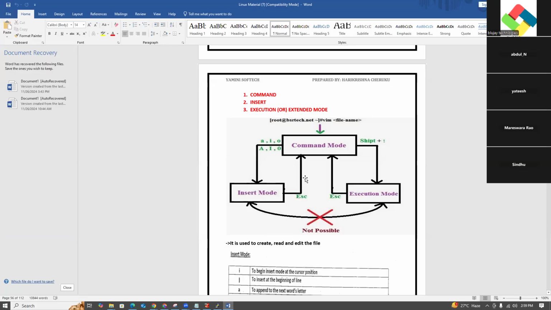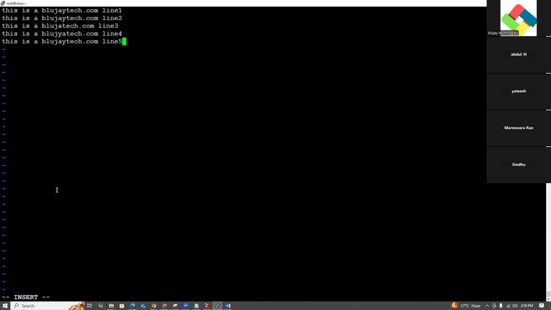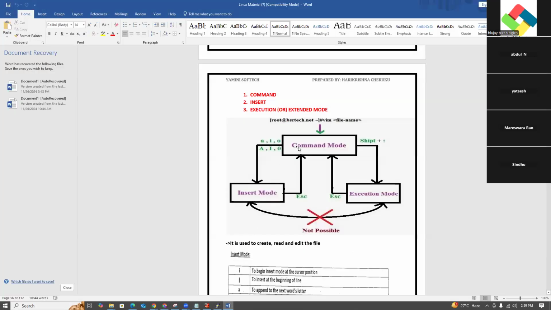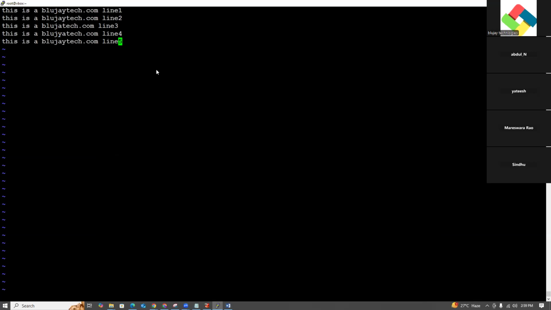You first need to go back to command mode. How? With the Escape key, on the left of the keyboard. Once you press escape, you see that the insert mode indicator below is gone, so you are in command mode. From command mode, to save the file you need to go to execution mode, by pressing shift plus colon.